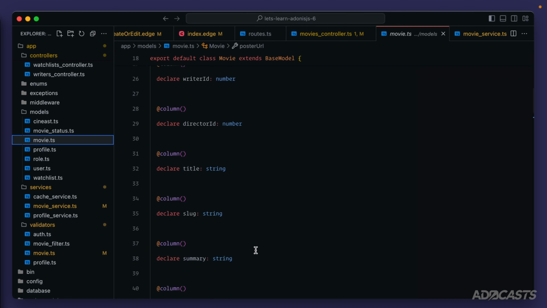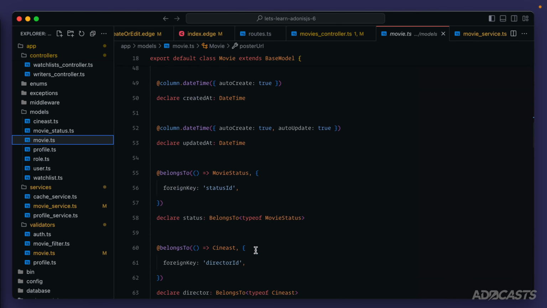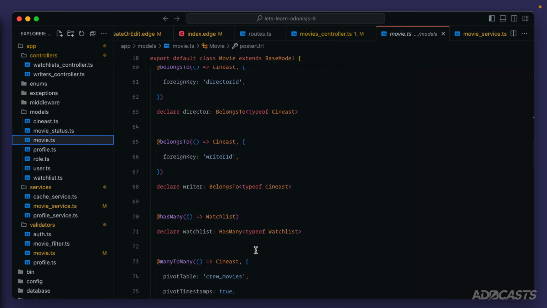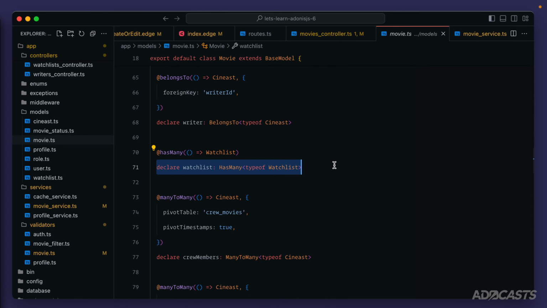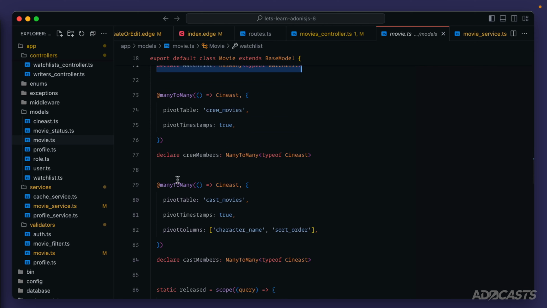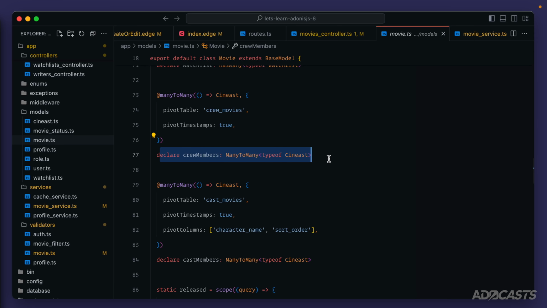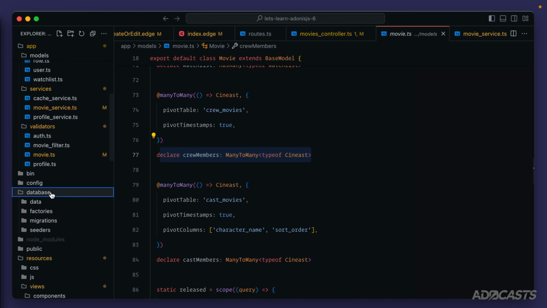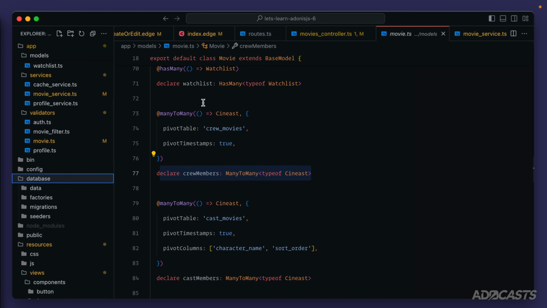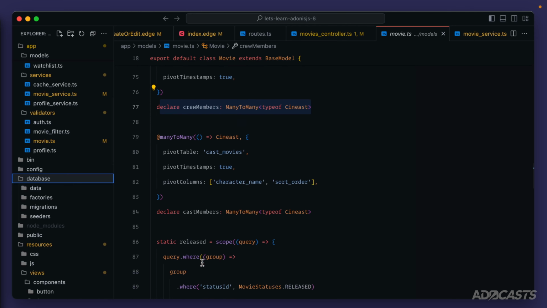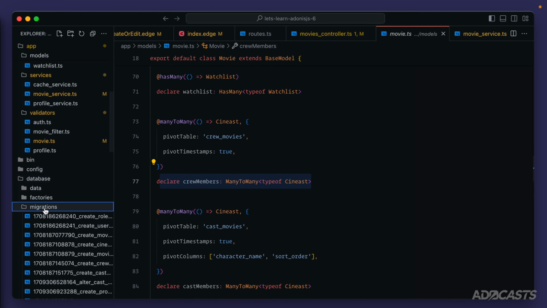In terms of our other relationships, which if we keep scrolling down here are for our watch lists, as well as our crew and cast members, those are not automatically deleted unless we explicitly told them to delete on cascade within our migration. Remember, we covered that earlier. So let's go through and see which of these relationships we applied that to. So let's go into our database. We have our watch list, crew members, and cast members relationships that we're looking at here. So let's dive into the migrations.